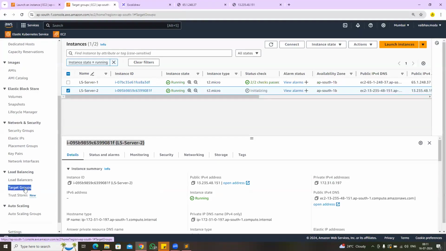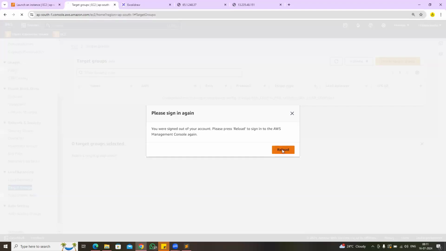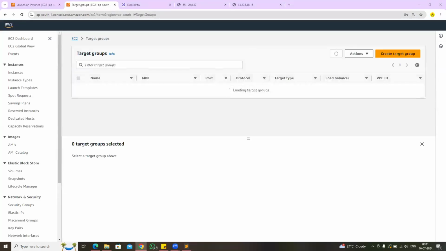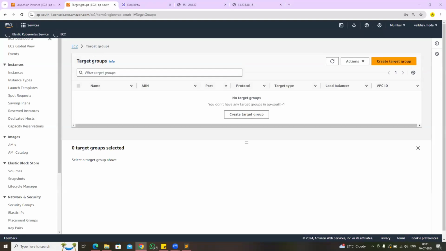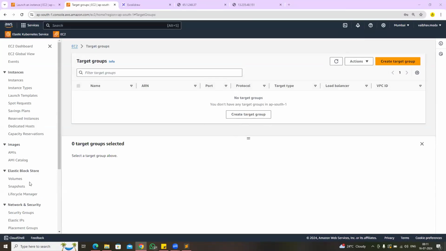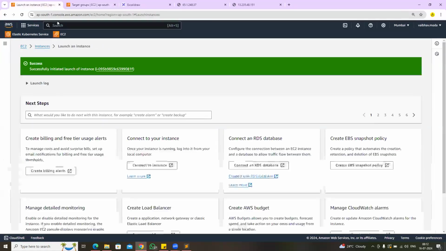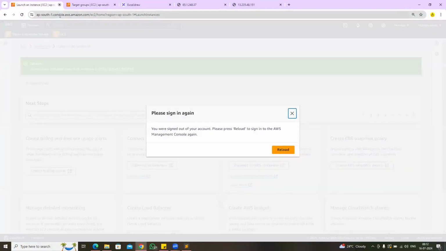Click on target groups. Okay, I got signed out. Let me log in back to my AWS account. Yeah. So go to the target groups concept here. Currently, do we have any target group or we don't have any target group? We don't have any target group currently.